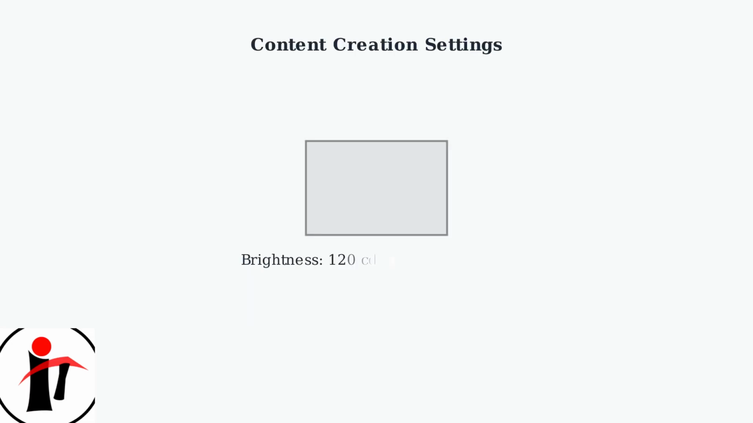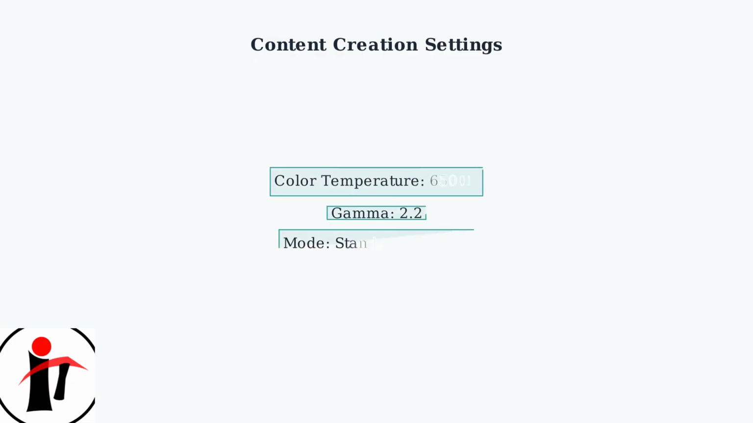Content creation requires accurate color representation. Use standard or sRGB mode for color accuracy. Set brightness to approximately 120 candelas per square meter. Set color temperature to 6500 K for accurate white point representation, and gamma to 2.2 for proper mid-tone brightness. These settings ensure professional-grade color accuracy.